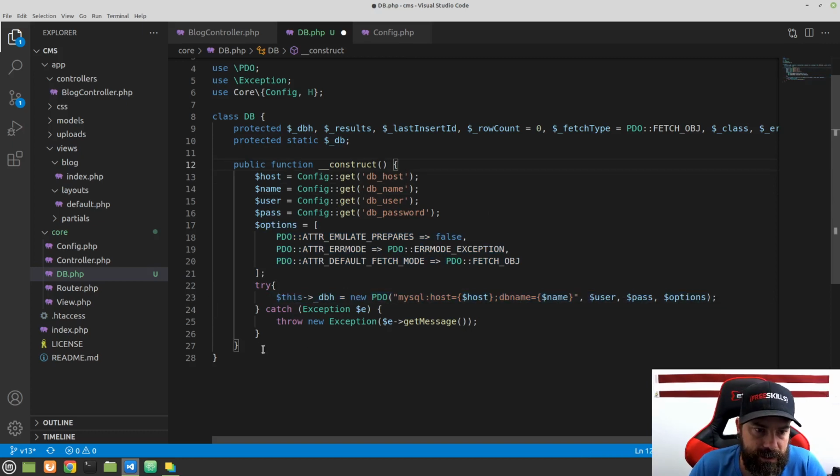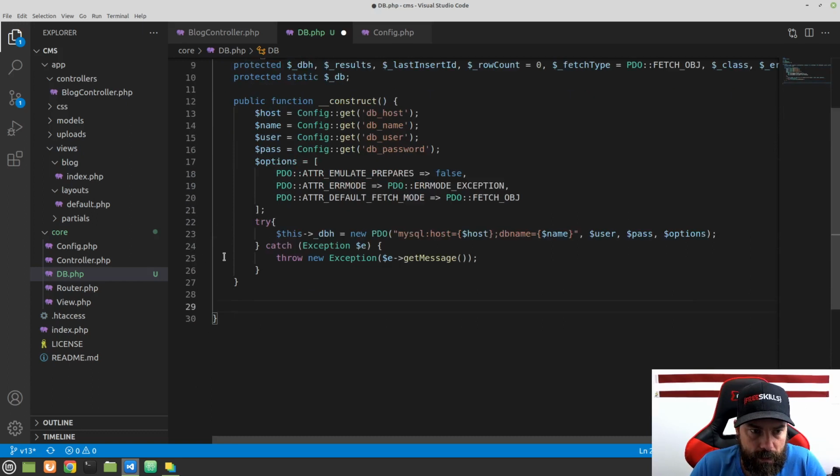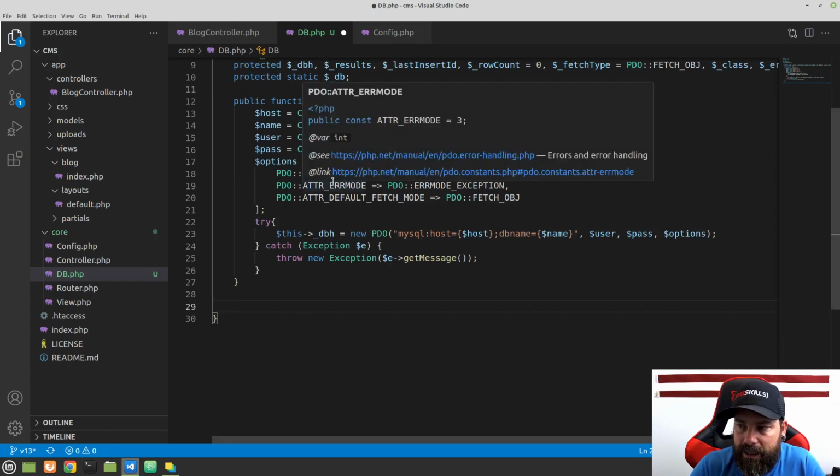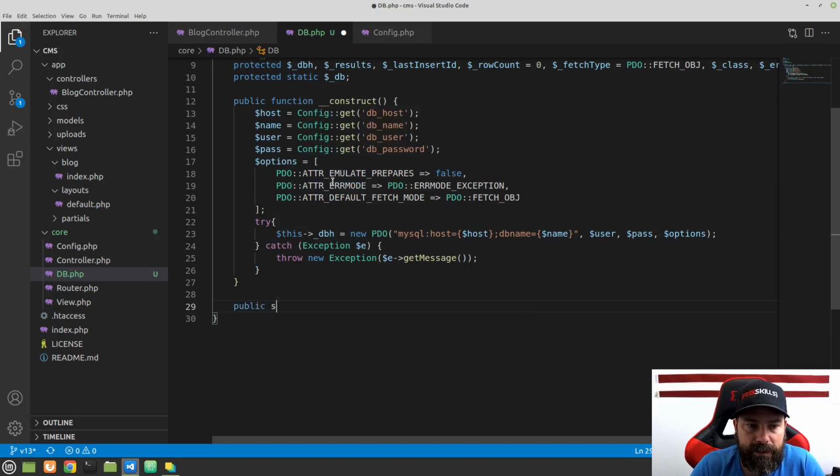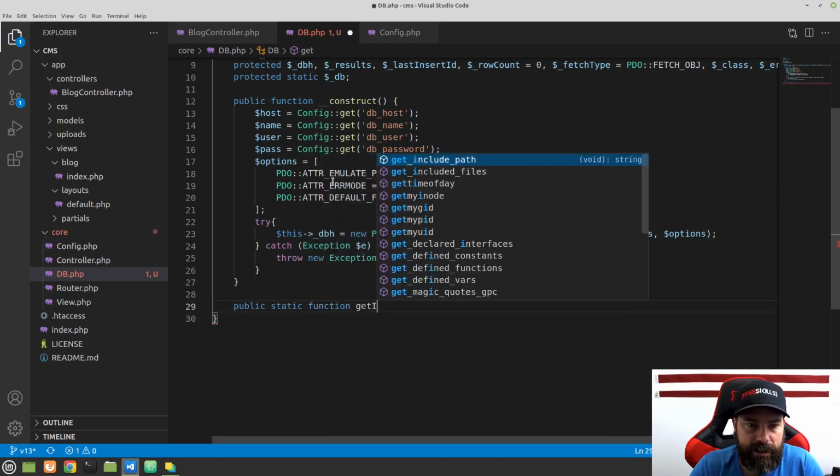All right, so after this constructor, we're going to create a new static method that's public that enables us to get this and use it. Because keep in mind that all these are protected, so we don't want anything outside of the class messing with this, but we do want to have access to it so that we can use it. And this is also what's going to create the singleton pattern. So do public static function, and then let's just call it get instance.